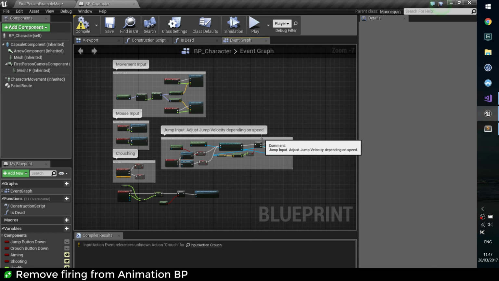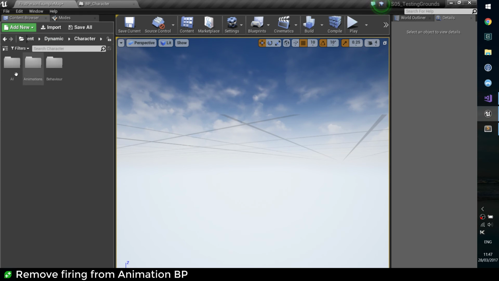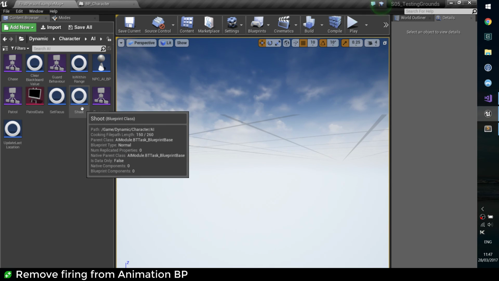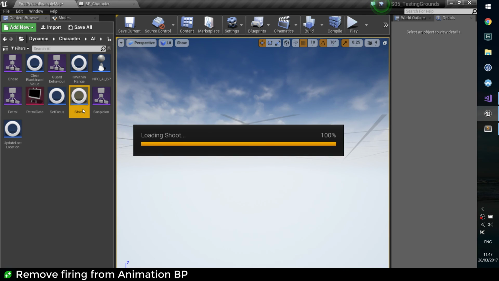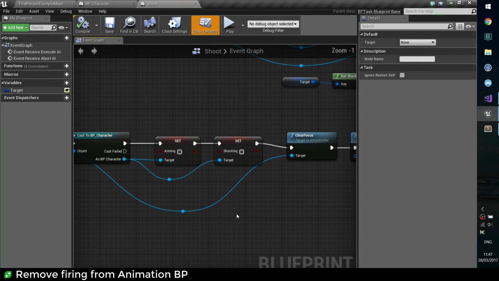But another place where shooting may or may not be set is over in the AI. So if we go over to character, AI, the place I'm expecting it to happen is in the shooting BT task. So let's open that up. And sure enough, we've got a bunch of stuff here about aiming and shooting.